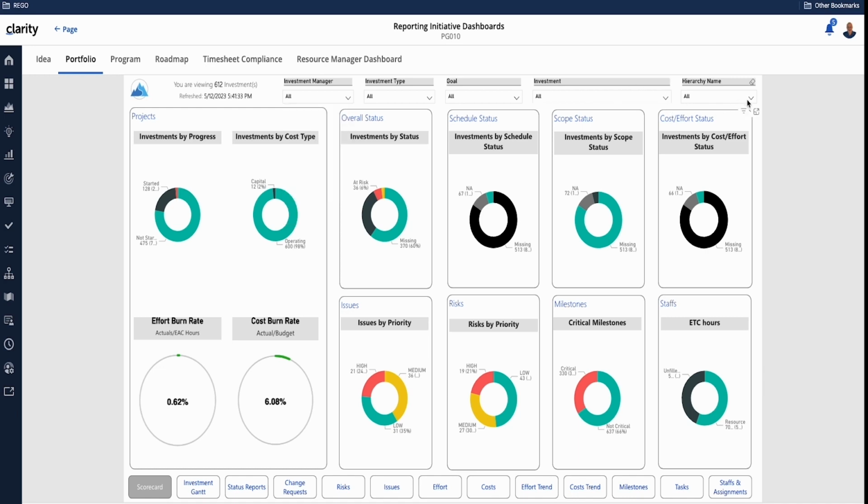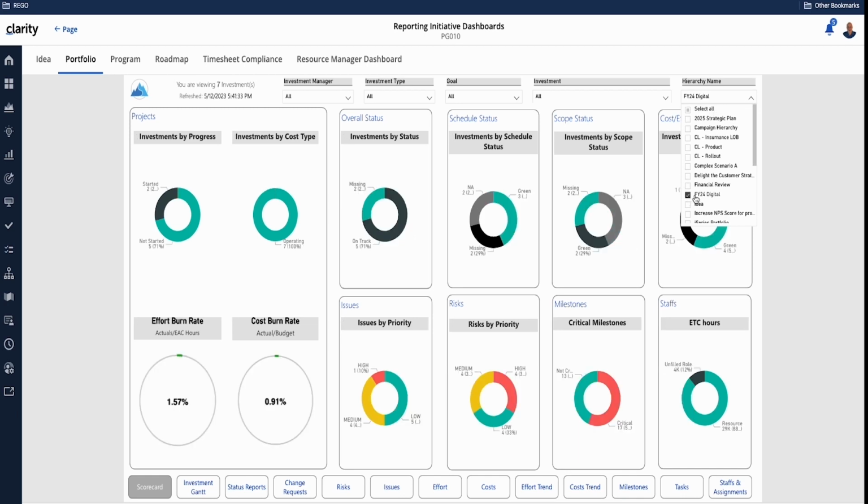As well as leveraging some of the new capabilities within the hierarchies. So you could constrain this by, as an example, a specific hierarchy as well, and then it'll summarize for that hierarchy. So really giving you the best of both worlds from a portfolio perspective to visualize the information the way you want to see it.